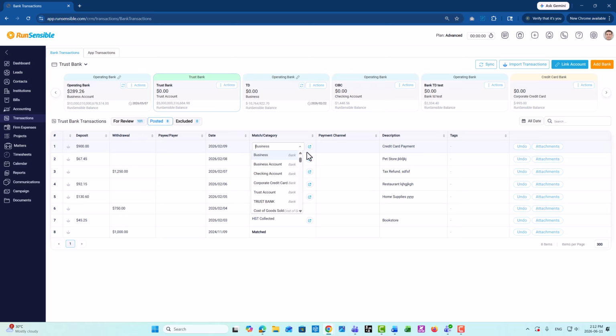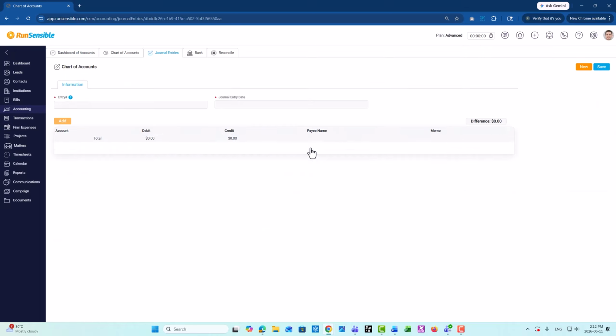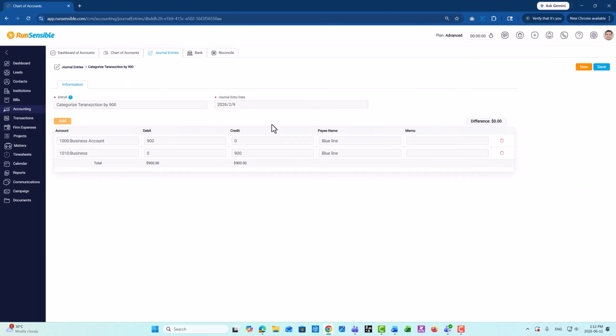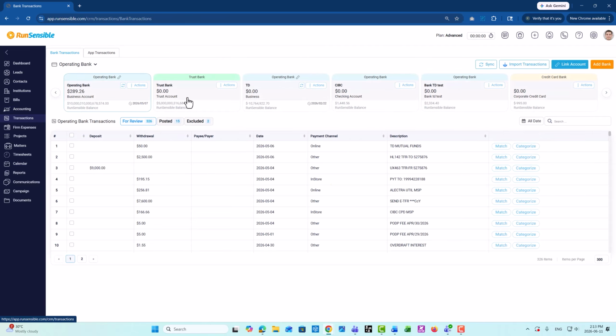A blue button may also appear on the right side of the Match/Category column. For categorized transactions, clicking this button opens the related journal entry created by the categorization. The journal entry page shows how the transaction was recorded in the accounting system, including the entry title, journal entry date, affected accounts, debit and credit amounts, payee name, memo, and other related details. The debit and credit totals should balance, confirming that the accounting entry was recorded properly.